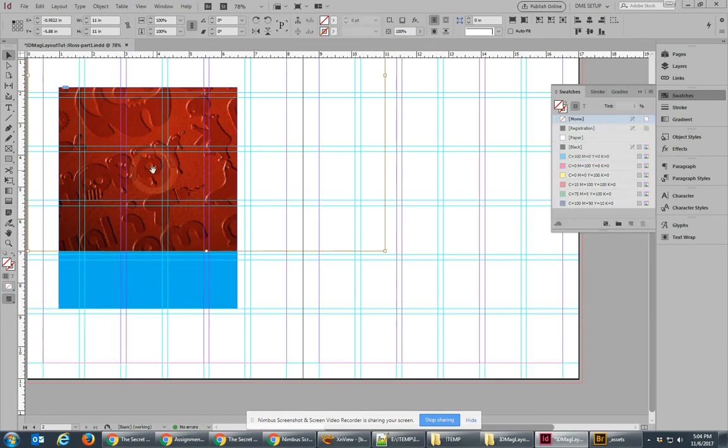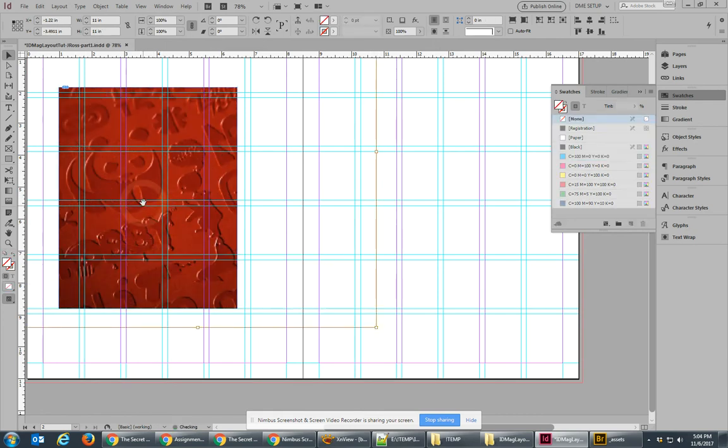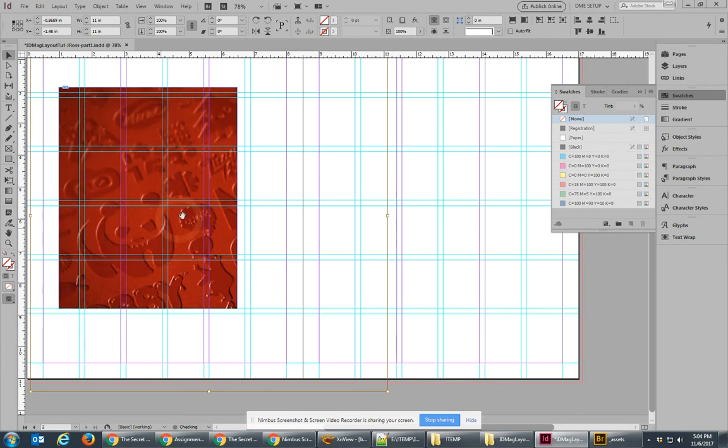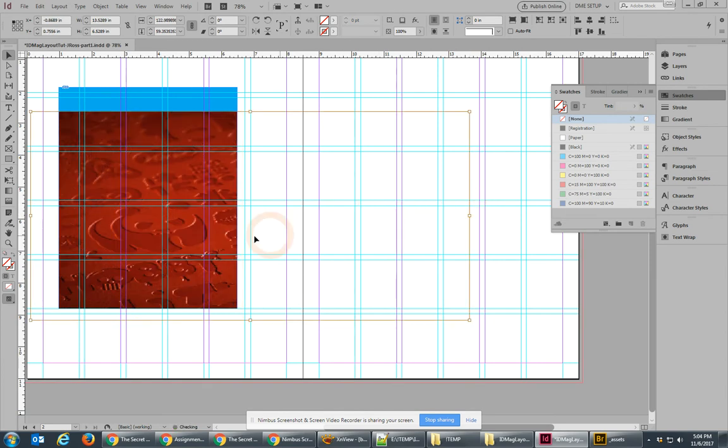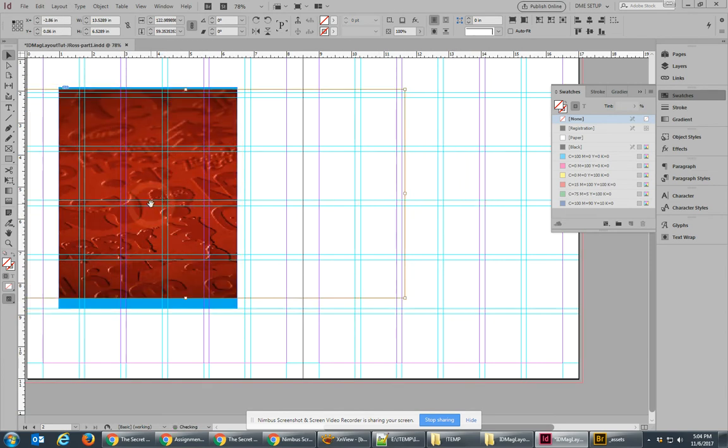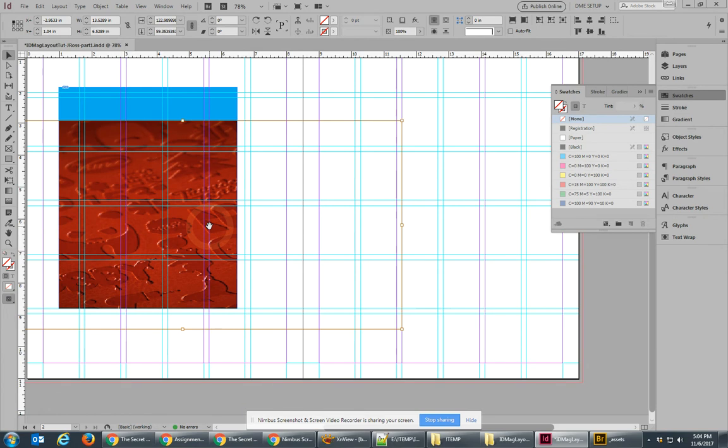But if you double click, you can then move around the image inside that frame, and you can even scale down the image if you hold the shift key or whatever else. Even if you distort the image, it's okay for right now because we're going to fix all of that when we place this image for real.